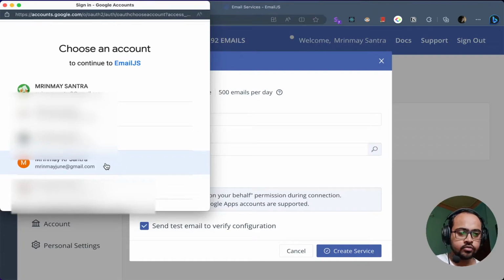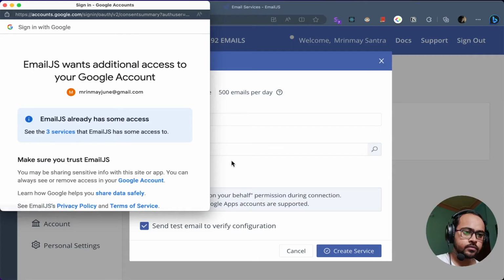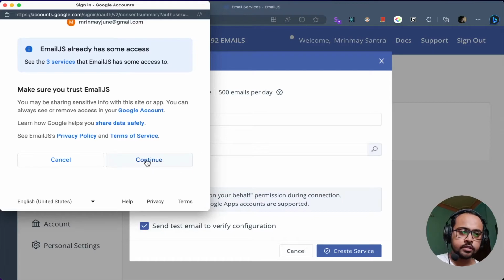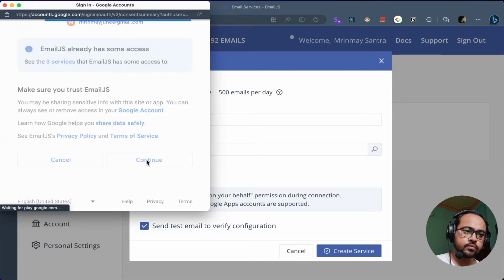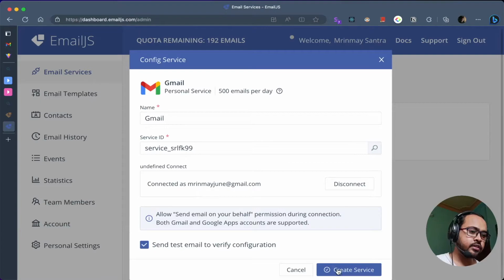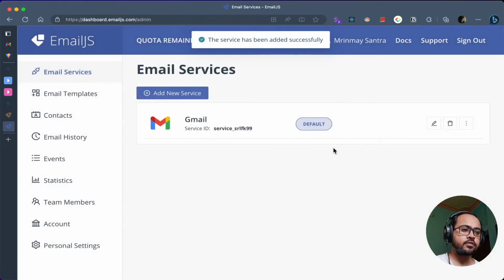Okay, so I will be using this one, and you have to allow this permission. Click on continue, and after that you can click on the create service button, and it will take some time, and it will create the service for you. Okay, so it has already created a service for us.